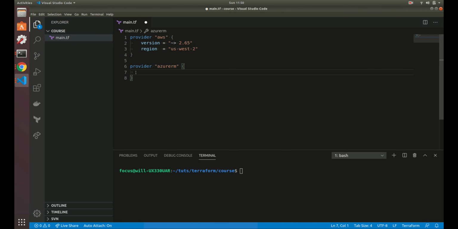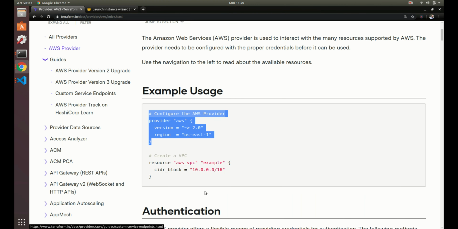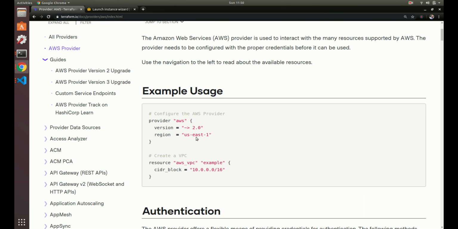But we're just going to keep it simple for this and just do one provider. All right, the next thing we have is resources. So every provider has a bunch of different resources. And these resources are like your virtual machines or your VPCs, your subnets, your security groups, and different things like that.